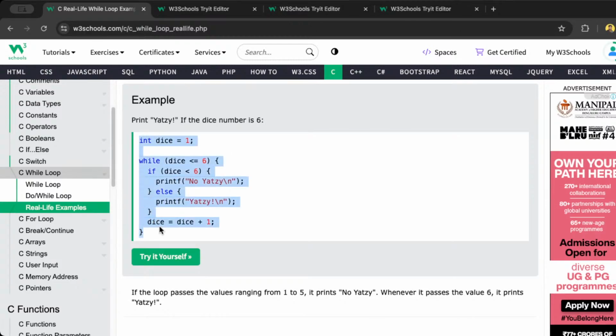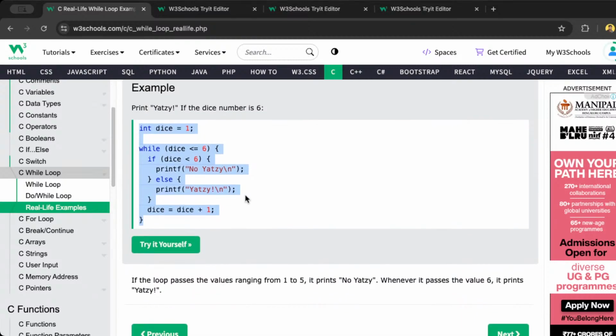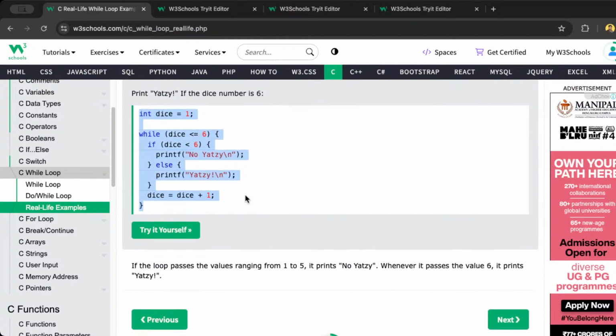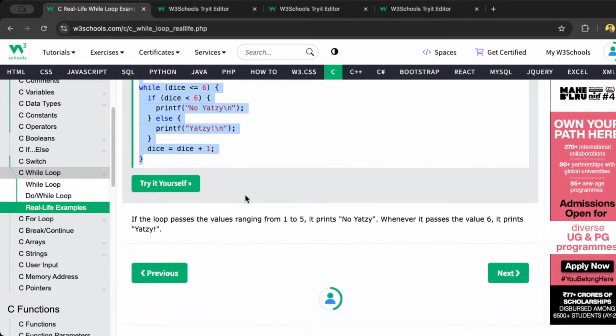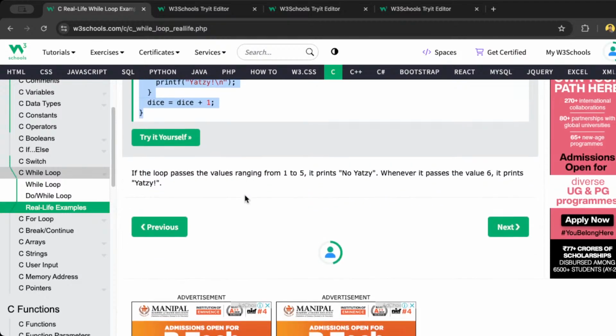Here is another example. Dice. I think we can do something with it. Should I finish the for loop for you today? Then I can give you some homework.